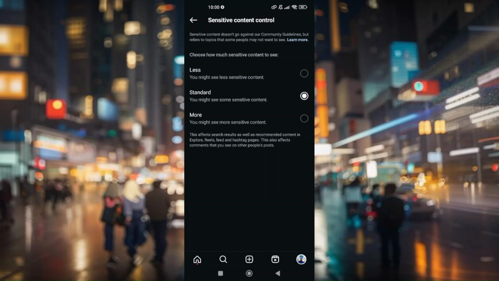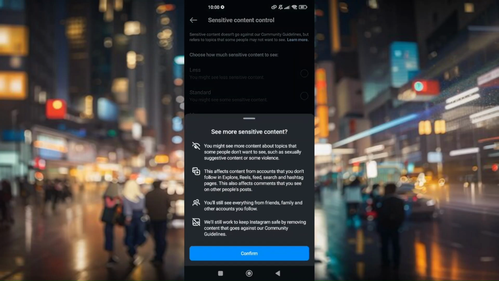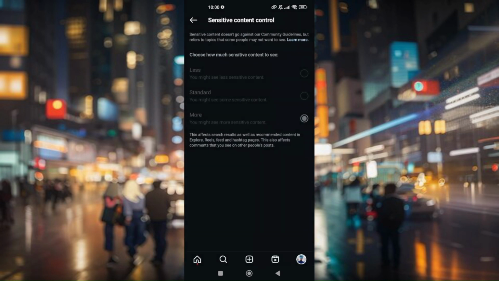and then if you would like to take control with the sensitive content on Instagram, you'll have to set it up as a standard. But if you would like to see more sensitive content control on Instagram and then enable it, just go to more and just click on confirm. So that's it. That's how easy you can enable sensitive content on Instagram.